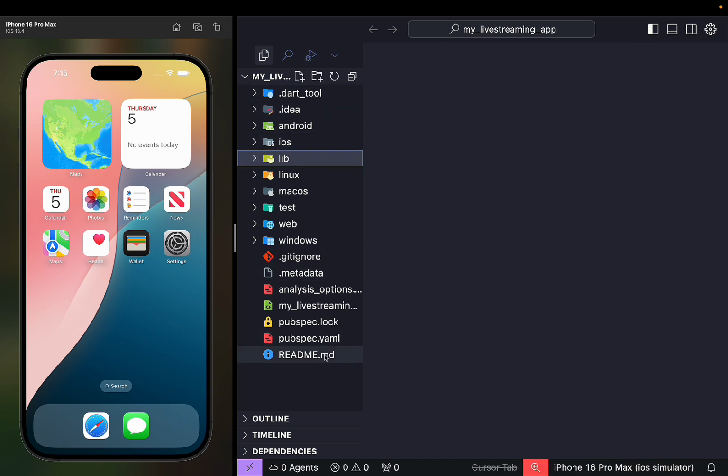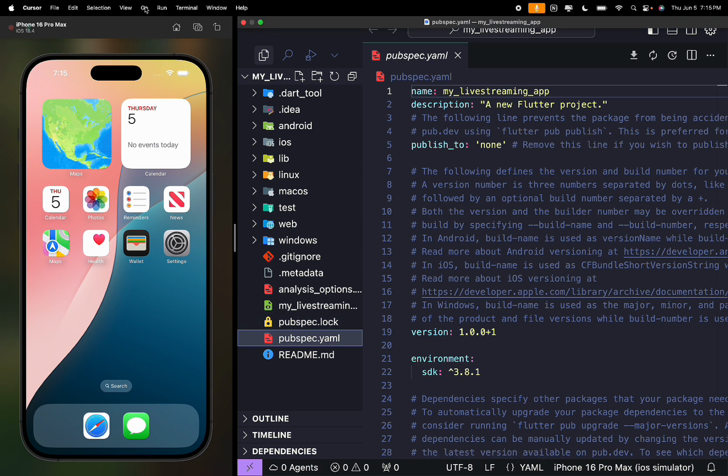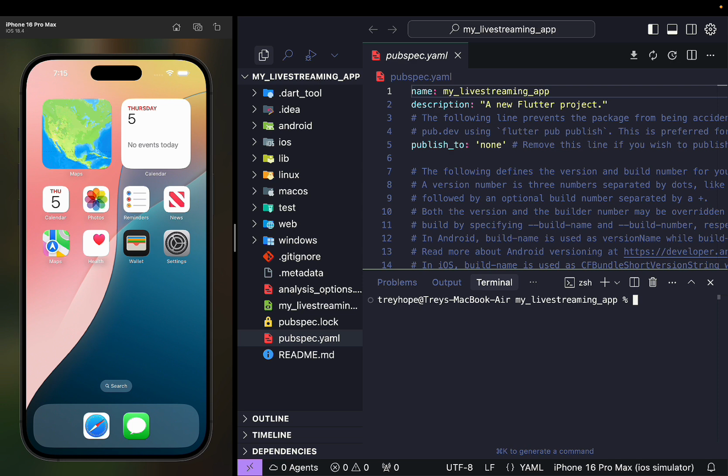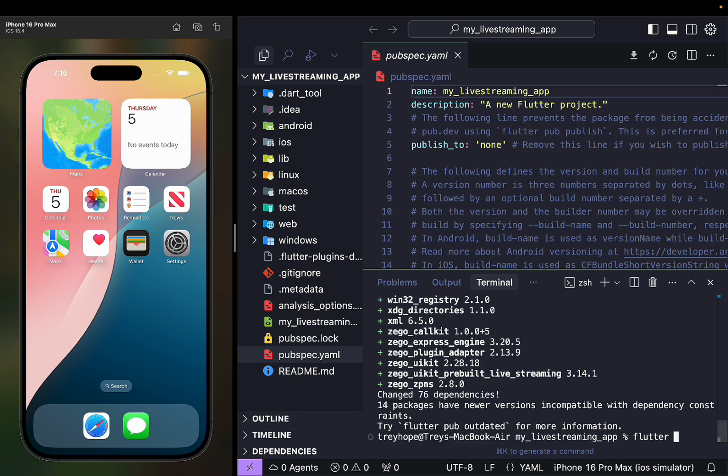Perfect. So first thing that we need to do is add some dependencies, as always. So we will go into the terminal. And the first one that we need to add is the ZEGO UI Kit pre-built live streaming package. This will allow us to use all of the UI kits that ZEGOCLOUD provides for the app. Flutter pub add zego_uikit_prebuilt_live_streaming. Great.